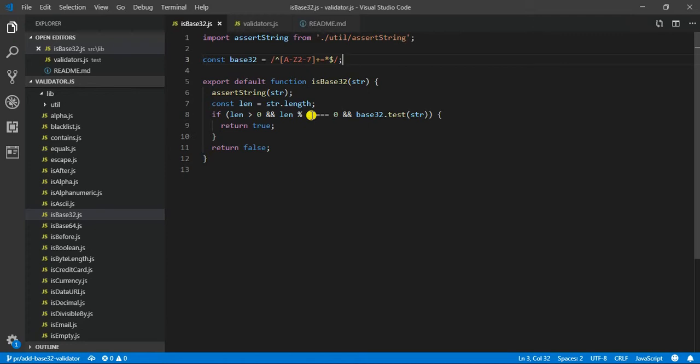Because base32 encoding always has a length that is a multiple of 8 characters. Then test the string against the base32 regex. If all three conditions are true, return true, otherwise return false. This is the functionality for isBase32.